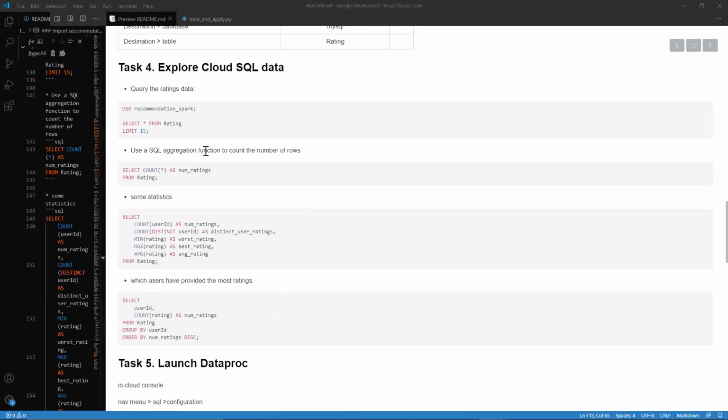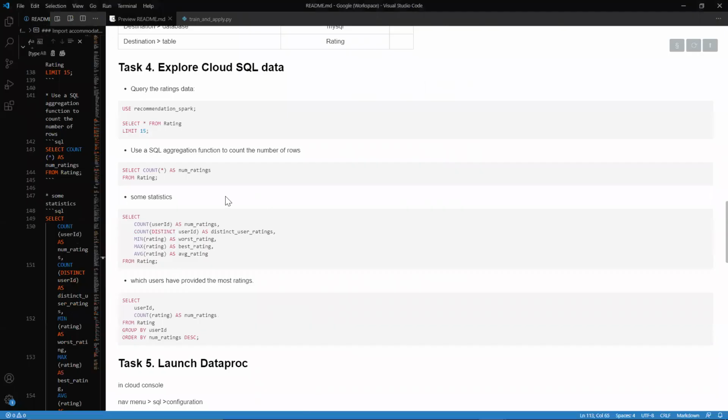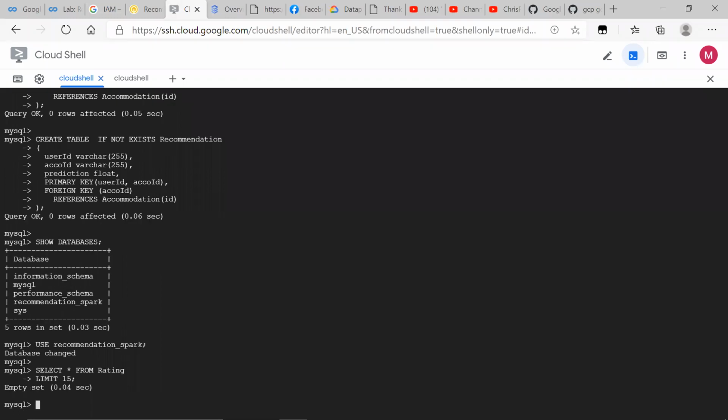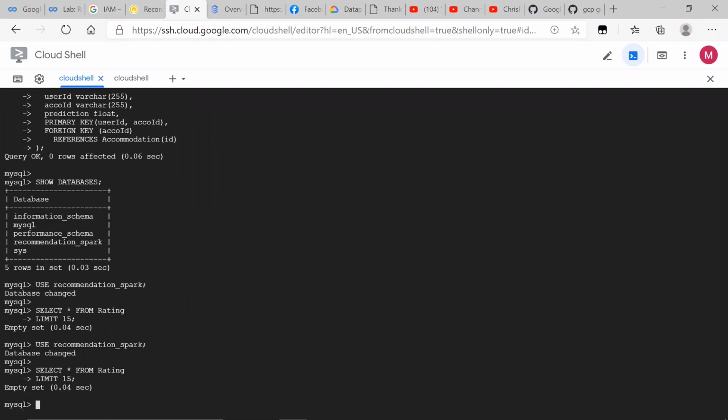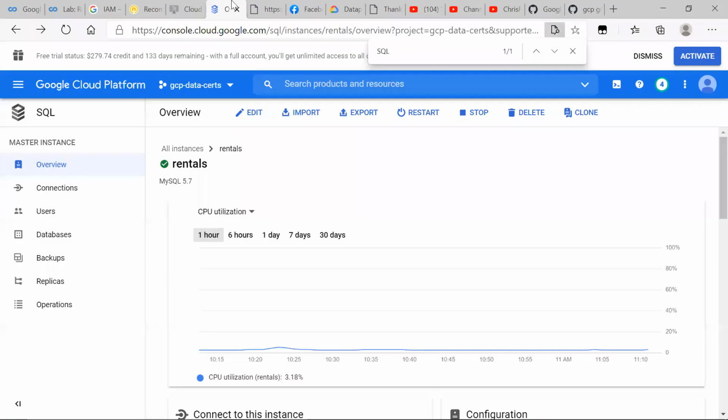Okay, so once we have that, we want to go back into SQL and explore. We want to play around with it. Say for example you want to look at some of the ratings that the users have in here. Use recommendation Spark. Oh, empty set, that's interesting. Wow, we probably do have to populate the table again. That's okay.